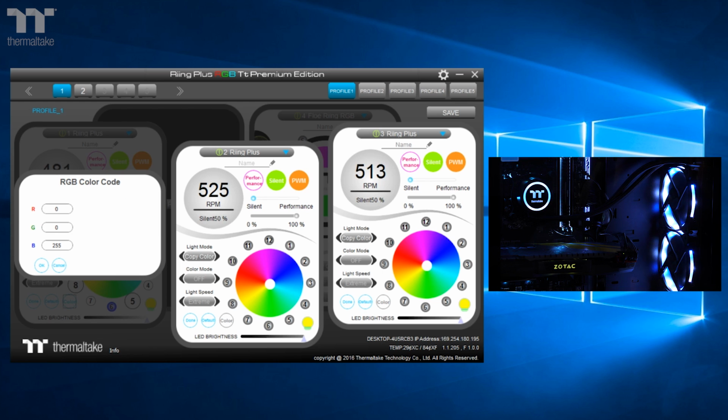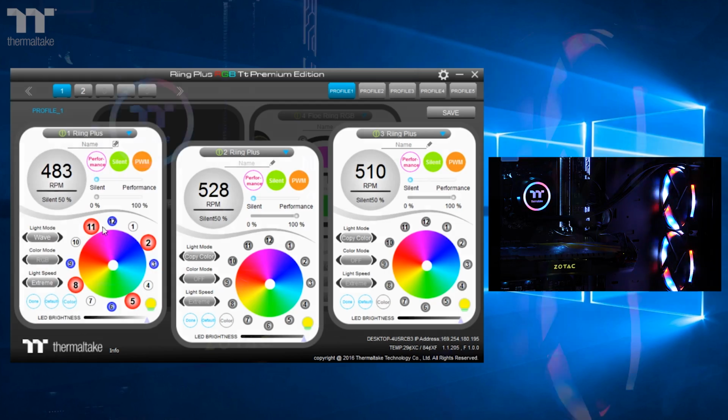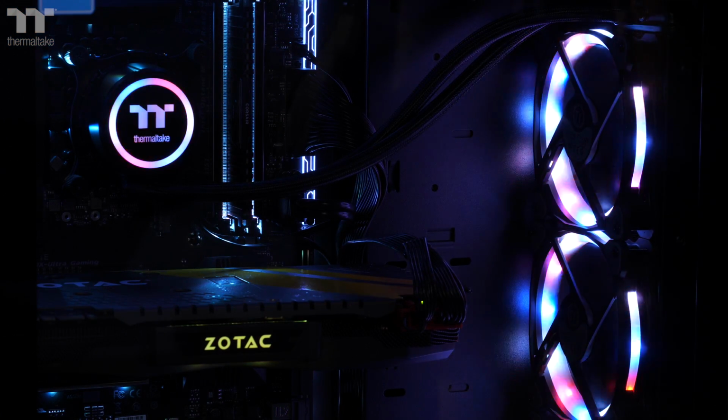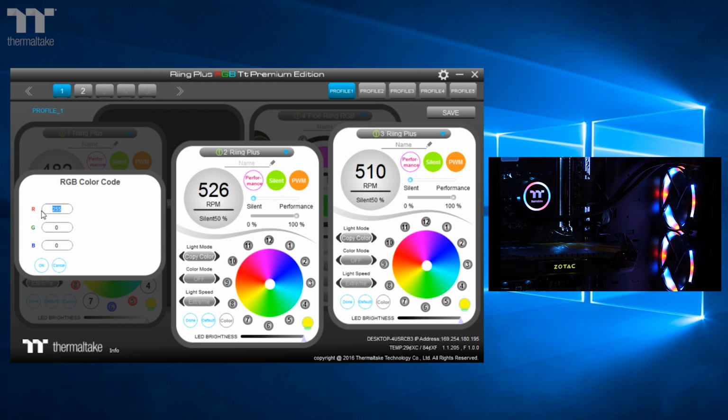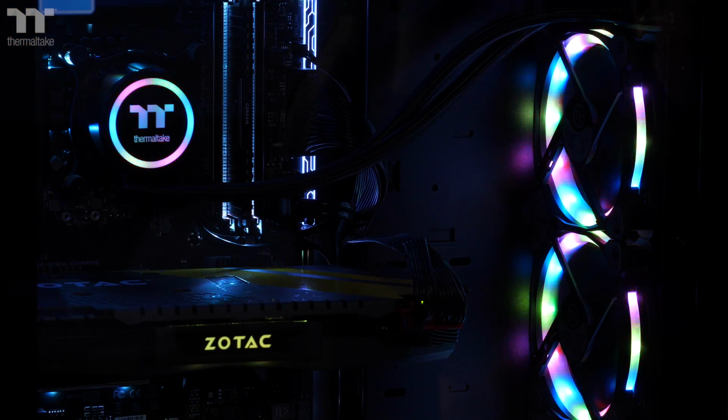Let's go ahead and make this red. So knowing that 255 is the max, we can make red 255, everything else 0. Punch that in, and as you can see, those LED values there have changed over to red. And we'll do just one last one. And let's make it green. RGB, why not? Okay, and there we go. Red, green, and blue.